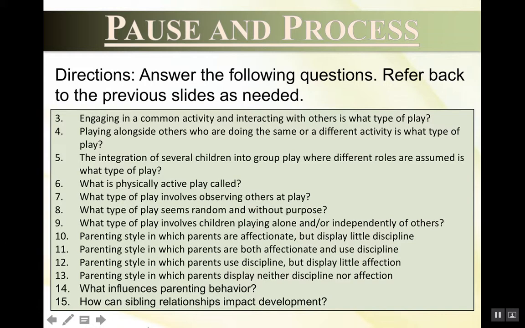So we're going to pause again and we're going to process what we have covered so far. So go back and address the slides that we just did as needed to answer these questions.